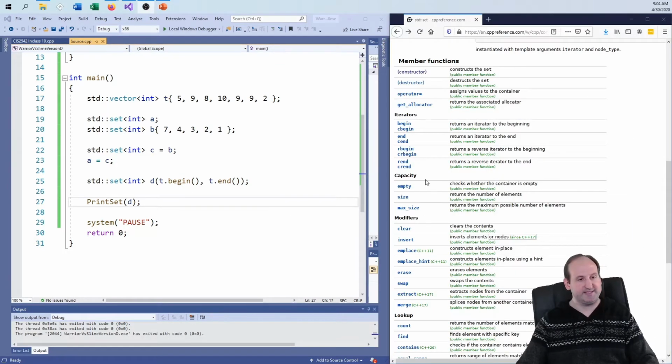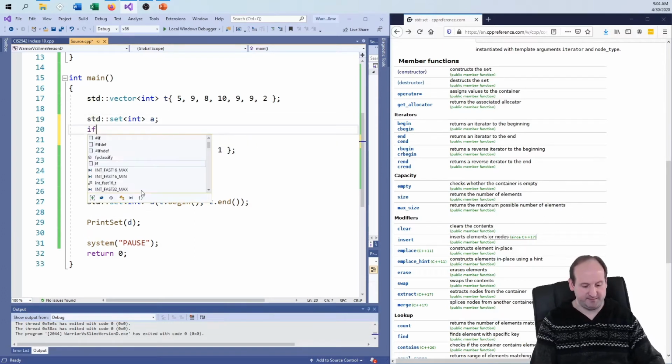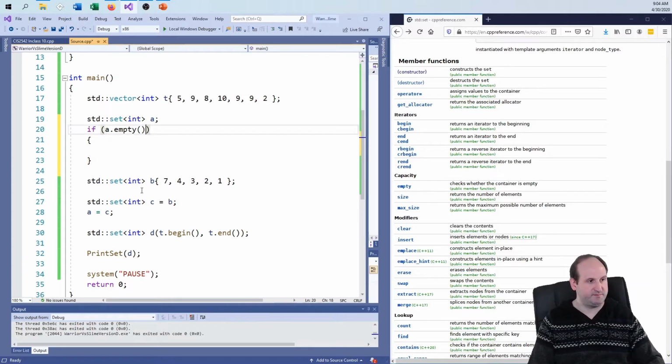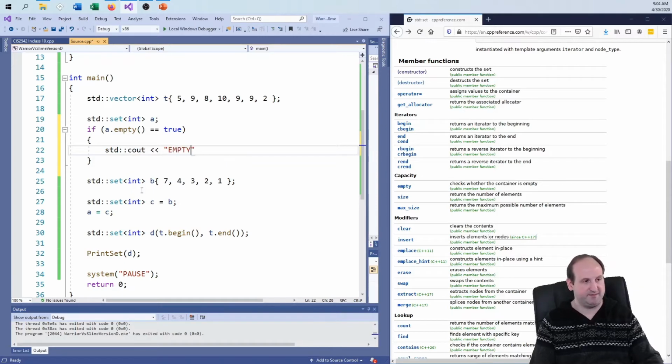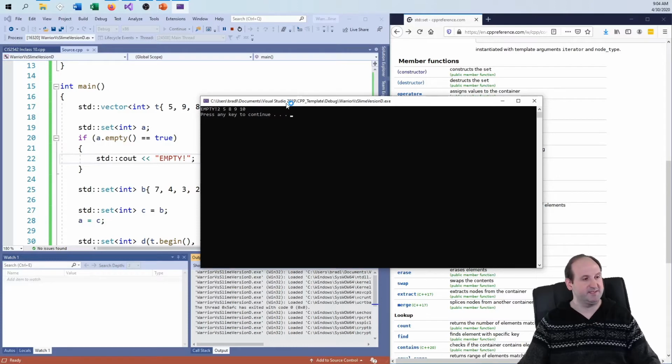Okay, so capacity functions, empty and size. I mean, that makes total sense, right? If a.empty equals true, print out empty. And of course it should print out A being empty, and it does, because A at that moment in time has 0 elements.